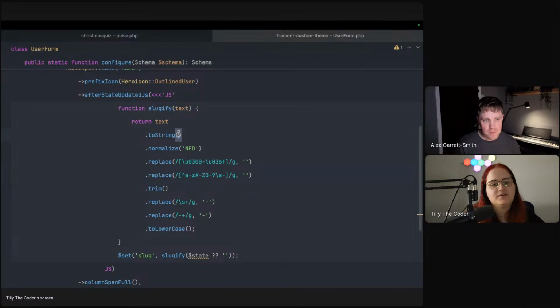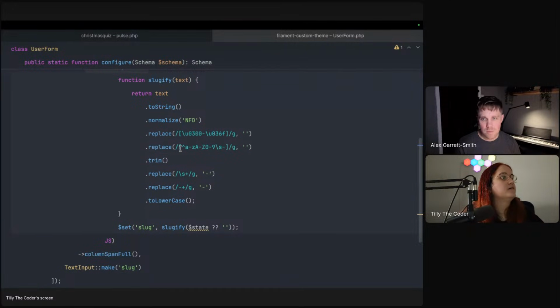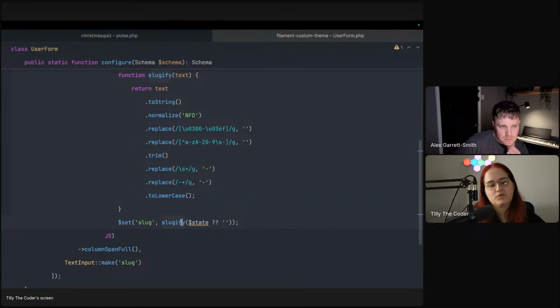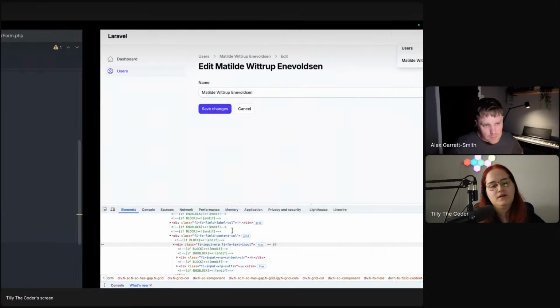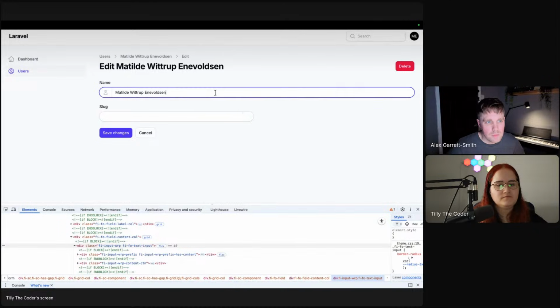So I basically went ahead and said, okay, after state updated, we go ahead and say function slugify the text, return text to string, normalize, some regex, and to lowercase, and then we set the slug to the state. And if we go ahead and refresh now, it would just go ahead and do that.